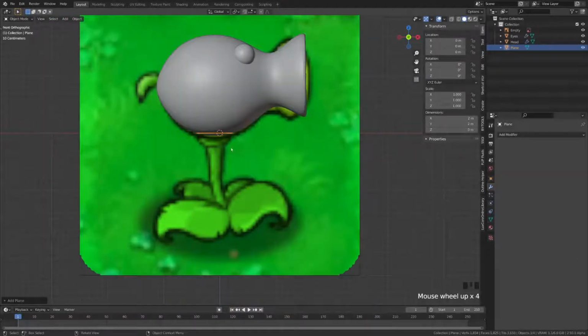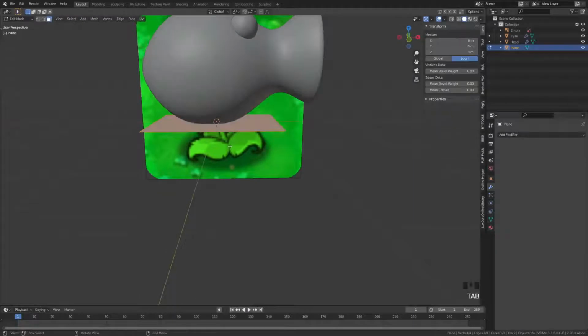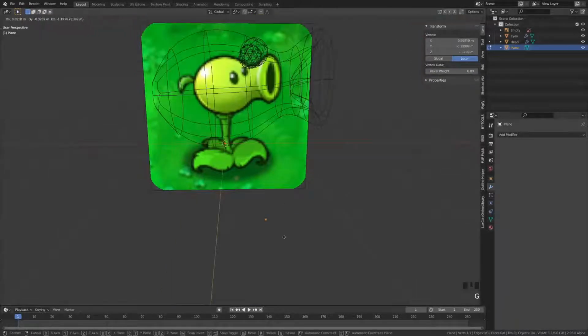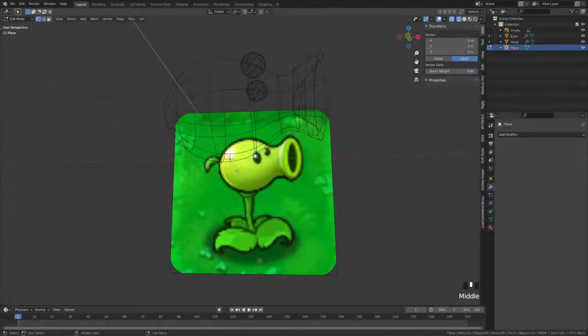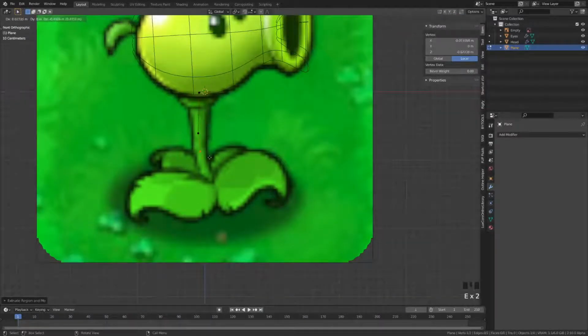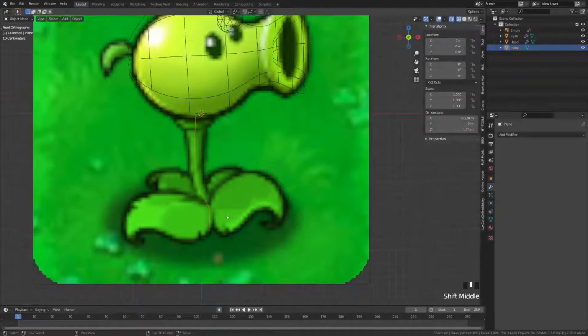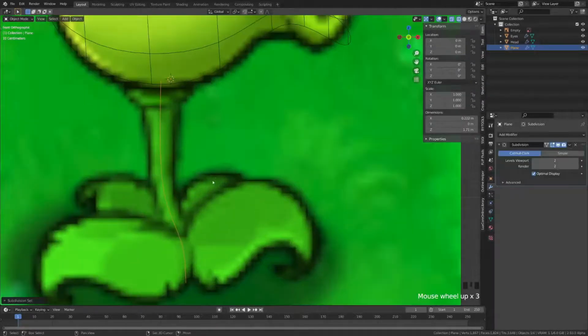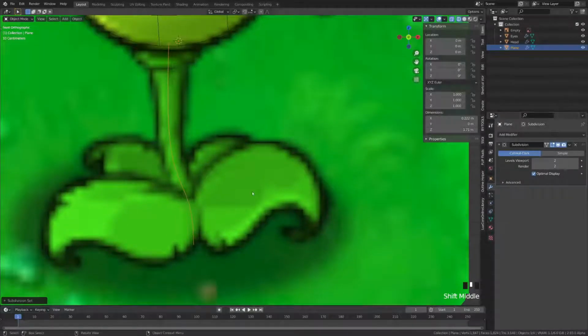I'm going to add a plane, and then in edit mode, press M when you have everything selected and do at center. And now you're going to have one vertex at the center. So if we have a look, now here we have one vertex. And if we go in the side view, we can actually extrude that along the shape of the stem. And if we use a subsurf on it, we can have a nice smooth curve.